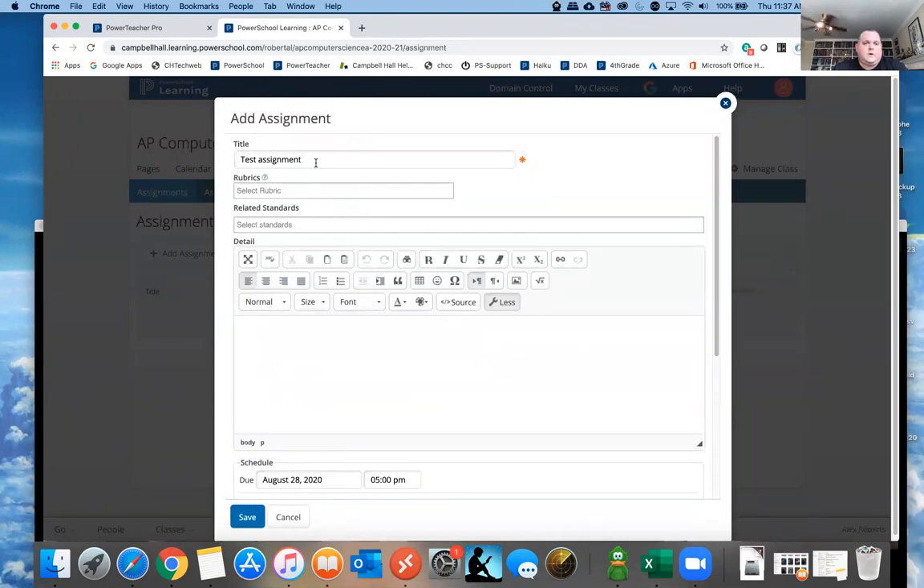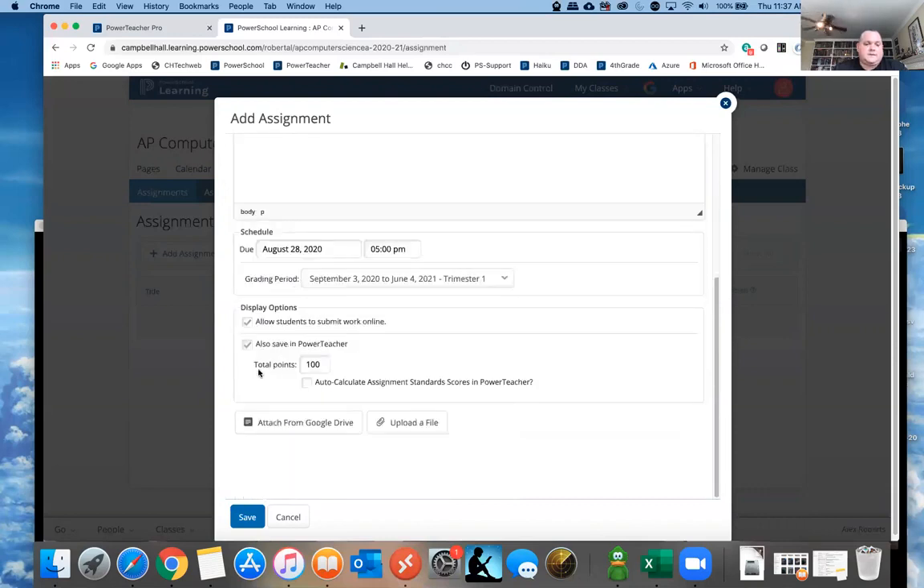I want to give you a couple of warnings. The title cannot be excessively long. PowerTeacher Pro has a limit, and so a short sentence, or maybe 6, 8, 10 words will work okay. If you have an exceptionally long title, that will not sync and it will not create. The second piece is, you see here the total points? This is going to be the points the assignment is worth in PowerTeacher Pro. If you need to change it, you can only do it here. This will always default to 100, which may not be what you want. So that can sometimes be a hassle.